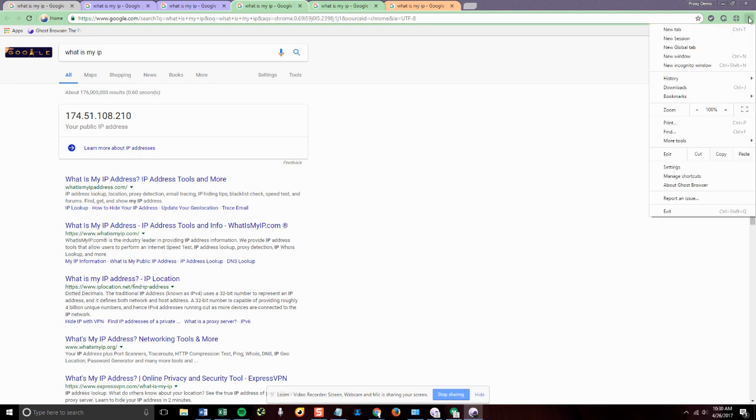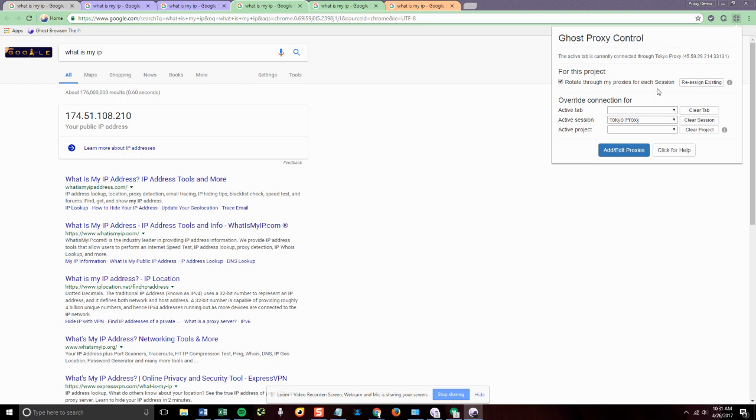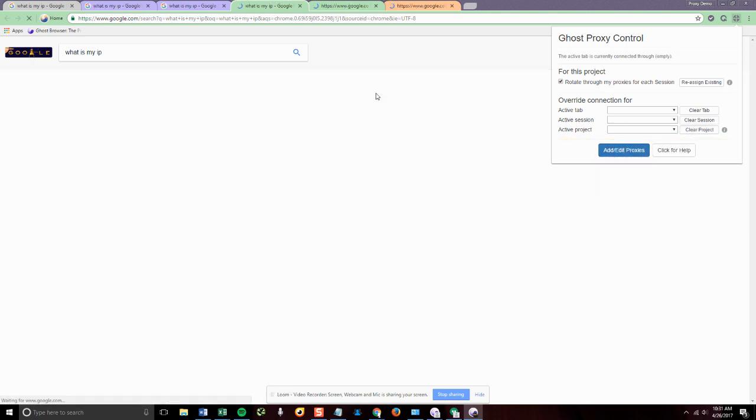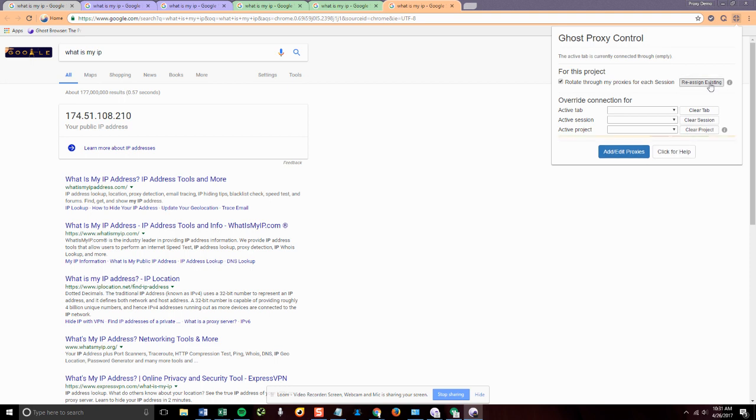Okay, and then let's say that you're doing a lot of work and you are using a lot of proxies, and then you just need to get to work. You can use this button, clear project, and reload the tabs, and then you're back to your direct connection in all of your tabs. And then, of course, you can use this button again to get them all back on proxies.